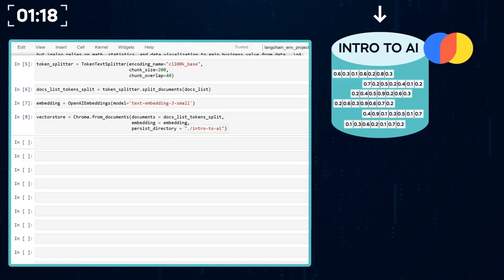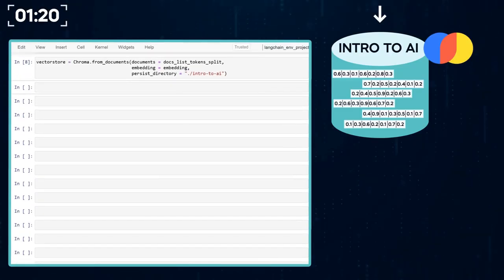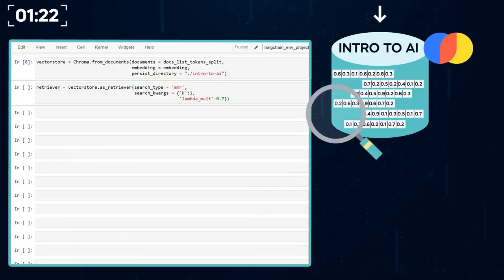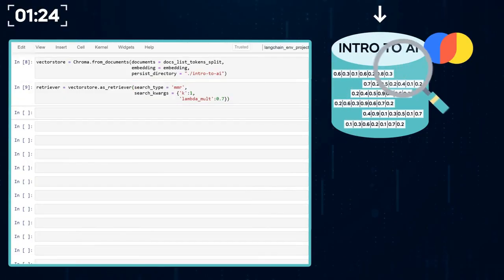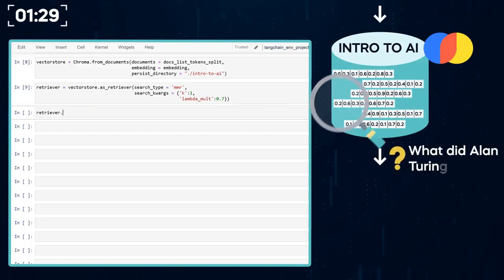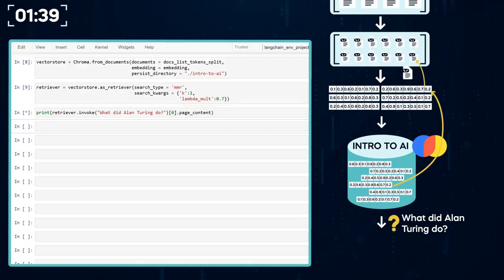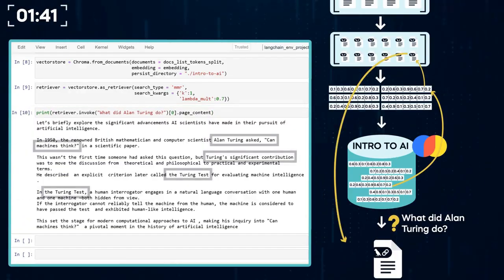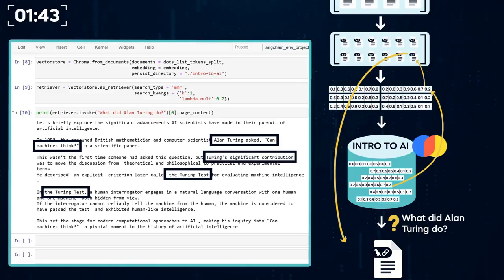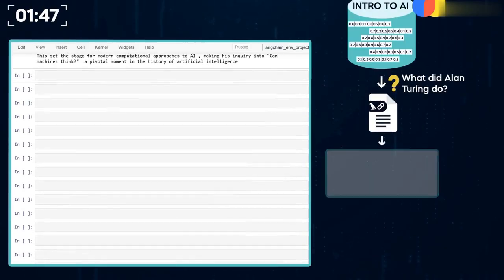Now, having the vectors at hand, we'll initialize a retriever. The task of a retriever is to find the document most relevant to the question asked. So, if I invoke it with the question, "What did Alan Turing do?" the retriever is expected to fetch the document most closely related to that topic. Let me print the response for a better look. Indeed, we obtain the desired document. The retriever performs flawlessly.